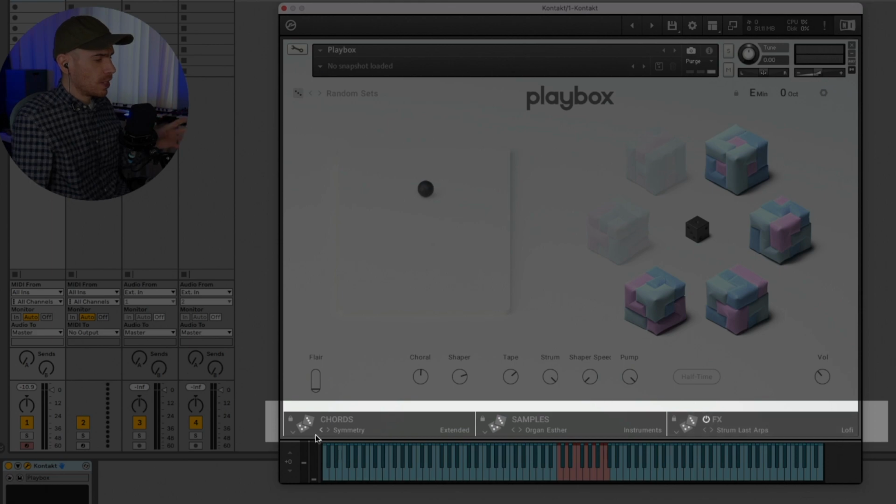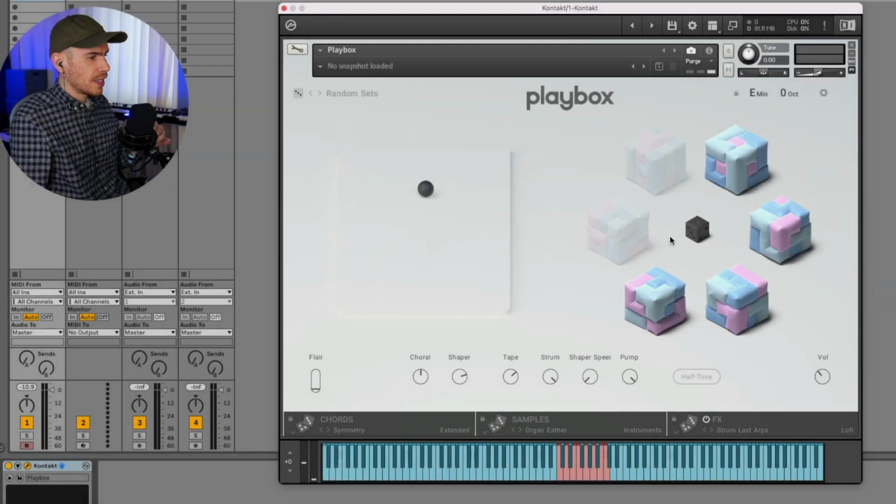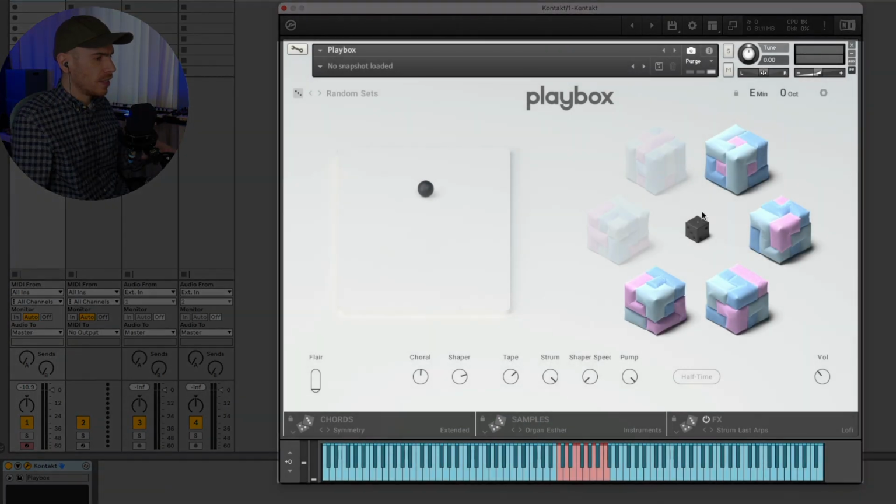So you have separate presets for chords, samples, and effects, and hitting this dice here loads a random preset for each and every one. If you just want to load a random preset for the whole thing, like a global preset, you can hit this randomized button, and it loaded the preset Origami Falls.